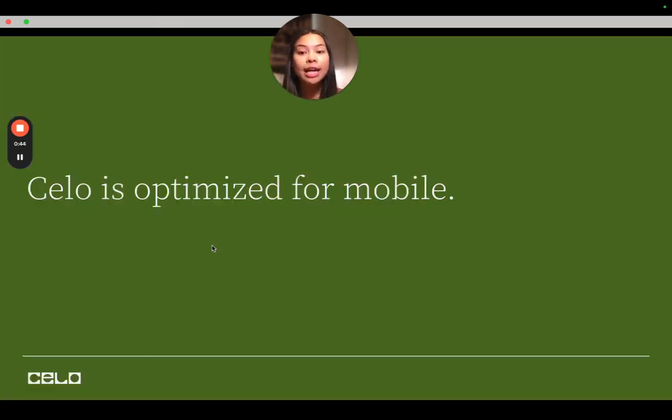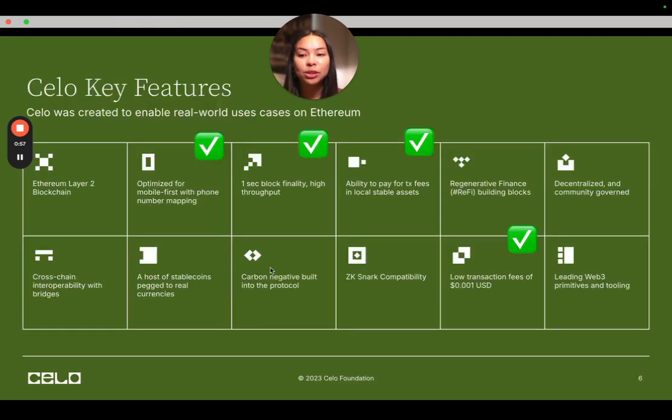Celo is a blockchain that's optimized for mobile, and there's a few different reasons why that is. For a little bit of context, Celo is an emerging Ethereum layer 2, and it will be on the OP stack and part of the Optimism superchain. A few features about Celo is that it was created to enable real-world use cases on Ethereum.